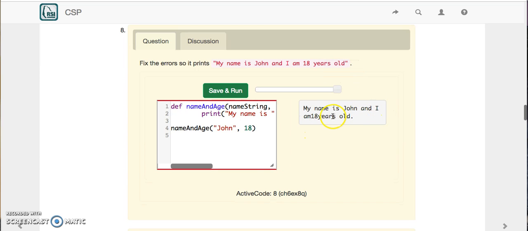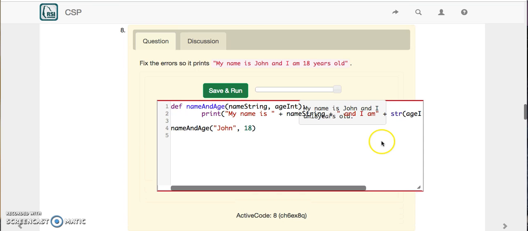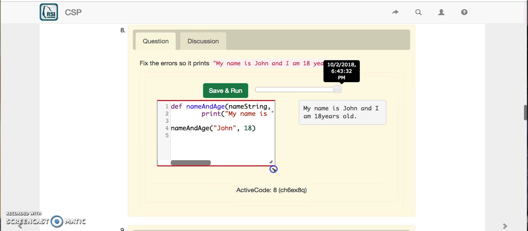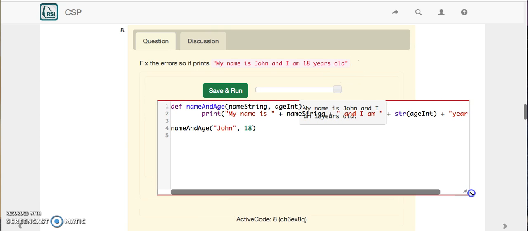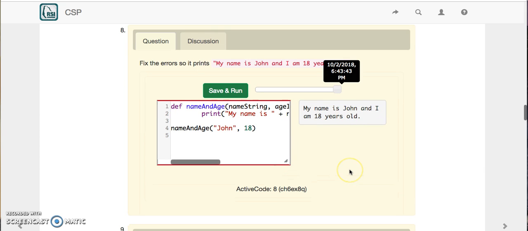My name is John and I am 18 years old. That looks a little messed up too. So we have to have am, take a space here, try it out. That's looking better. I am 18 and years need to have a space. So we'll put the cursor after the quotation mark, hit save and run. And that is perfection right there. My name is John and I am 18 years old.